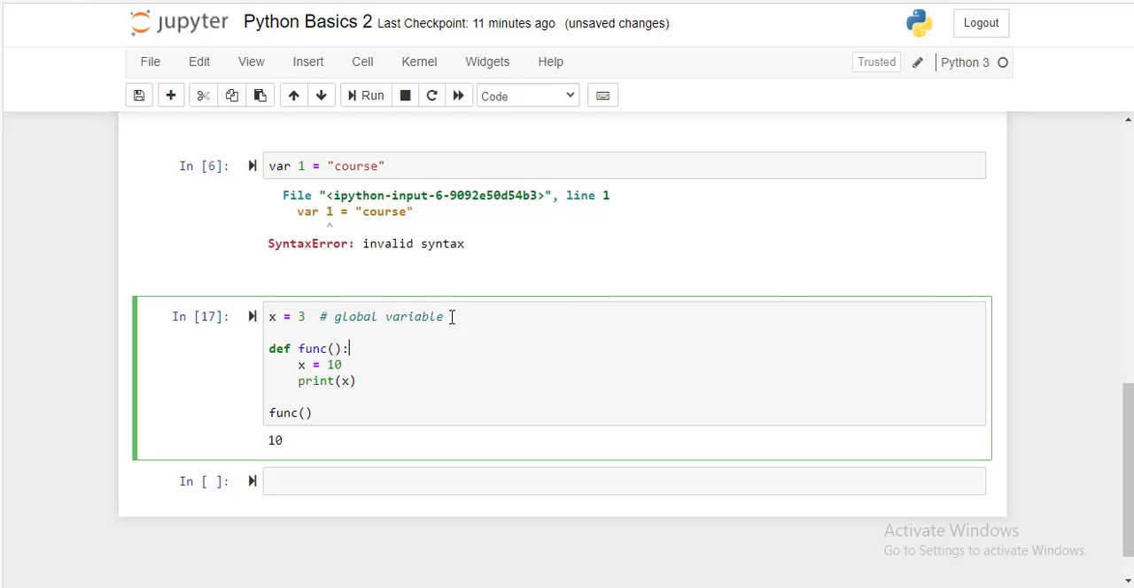Now we have created a function using the keyword def. The name of the function is func. Inside this function, we have two statements. One is that we are defining a variable x with a value 10. So the life of this variable is only limited to this particular function. The moment we are out of this function, the life of this x variable goes. So while we are calling this print x, it is actually referring to this x is equal to 10.